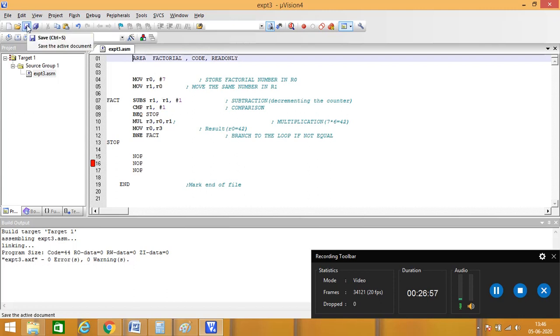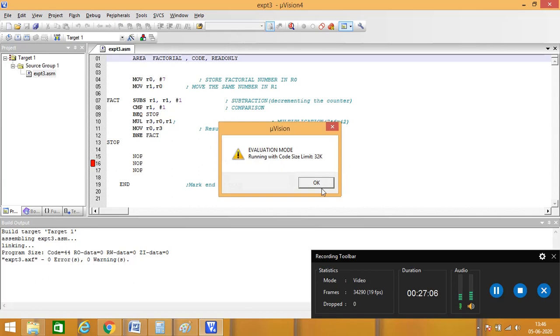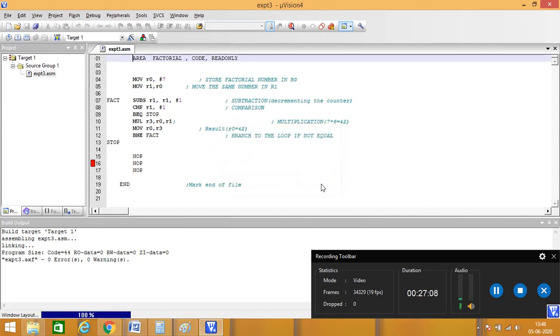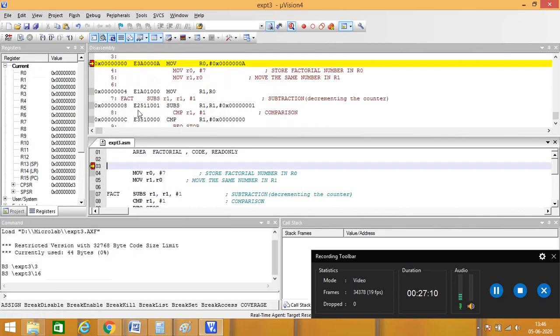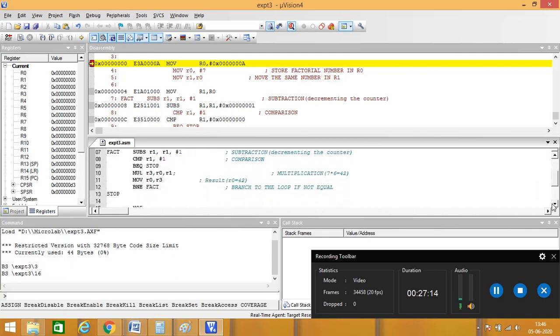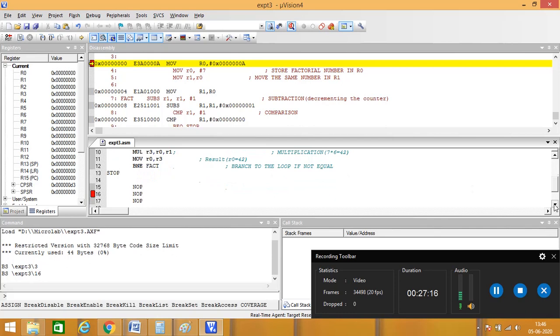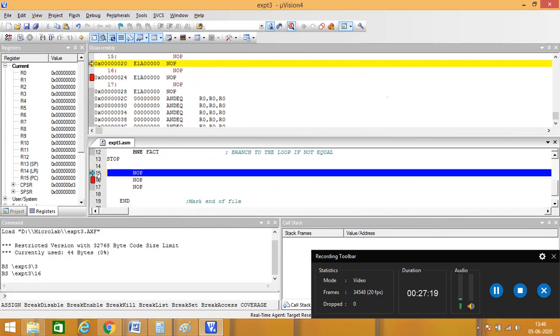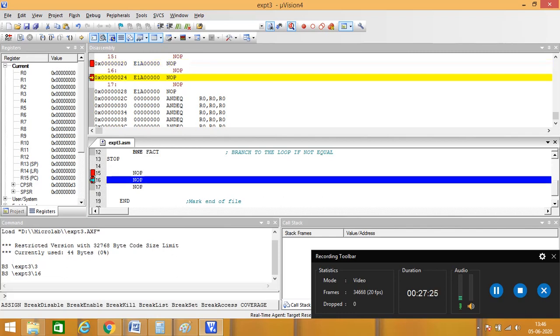Save it. Okay, so experiment 3 is saved with the factorial instruction. Now debug, start or stop debug. Set a breakpoint at the no operation instruction. Go to the first no operation instruction and press function F9. This will put a breakpoint there.